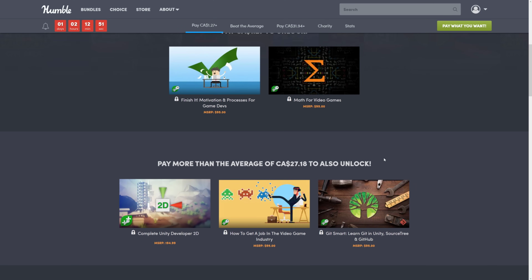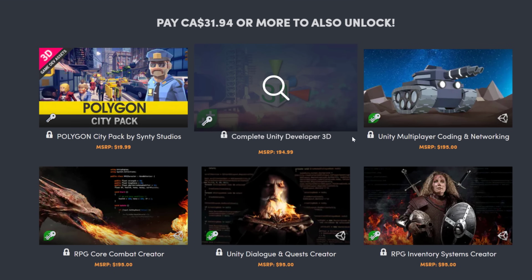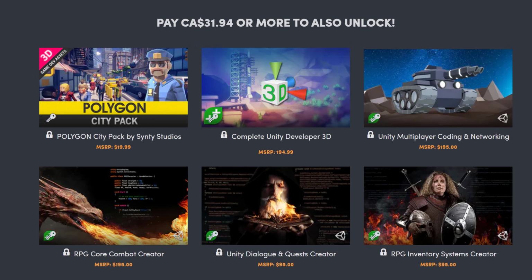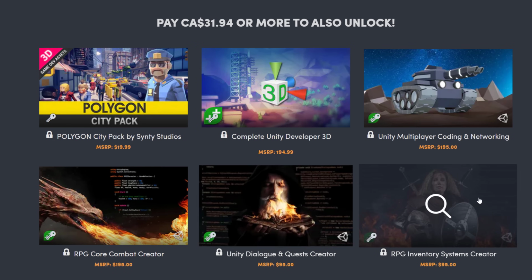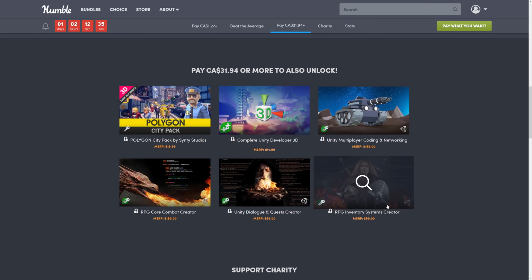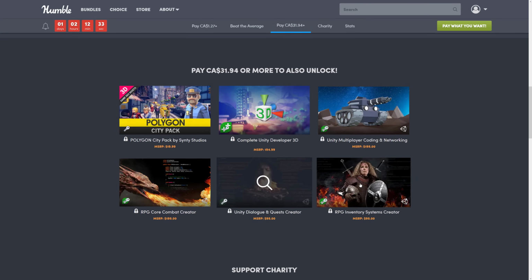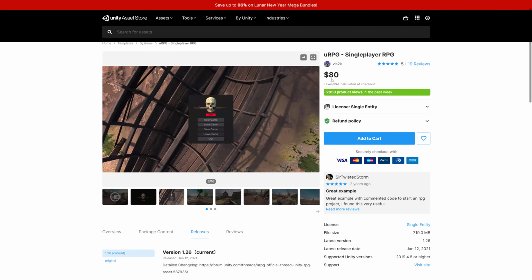If you want to create RPGs in Unity, and you go to the top tier of this course, in addition to Unity courses for 2D and 3D, you're also getting three that are very specific to RPG game development: the Core Combat Creator, Dialogues and Quests, and Inventory Systems Creator. So if you want to learn how to create RPGs, all of the pieces you need are here. The asset we're looking at today is normally $80. You can get it for $30 plus all the other stuff included. So it's kind of a no-brainer if what you see appeals to you.